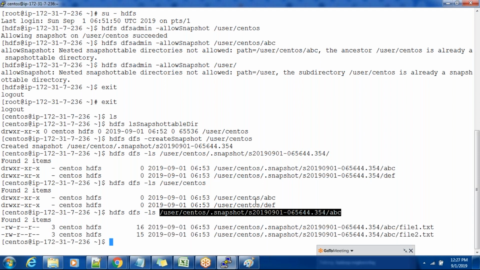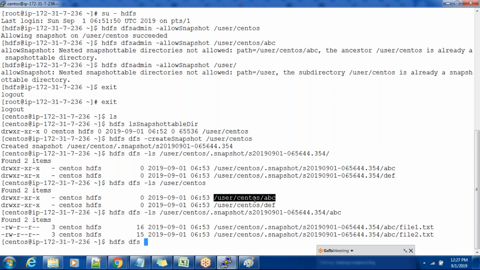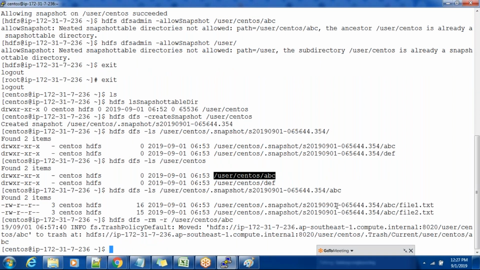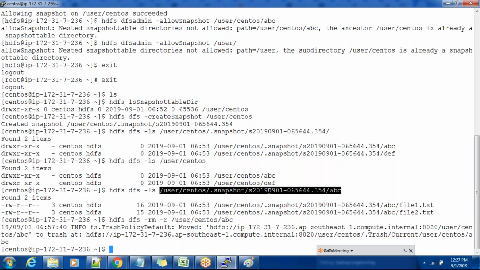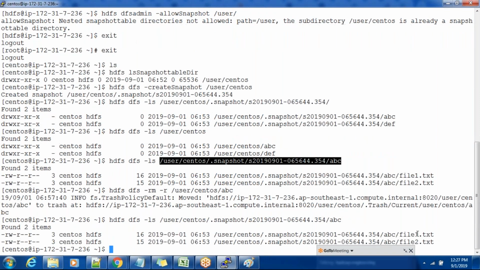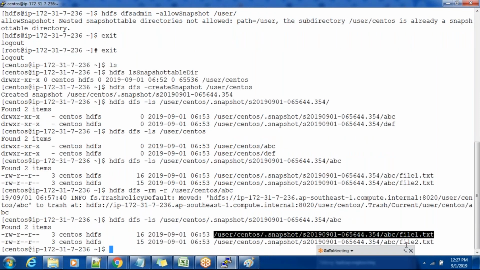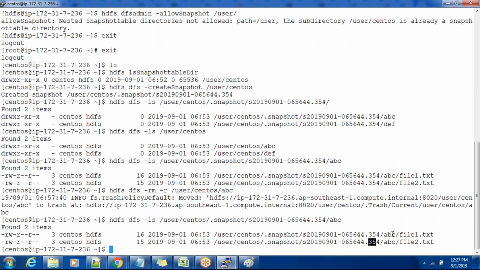But what happens if I remove this directory? So we'll see, hdfs dfs -rm -r. That is removed, but we still have this abc directory available here. If you check under the snapshot, we will have that copy, file1 and file2. So you can copy these files back to that location whenever you need.